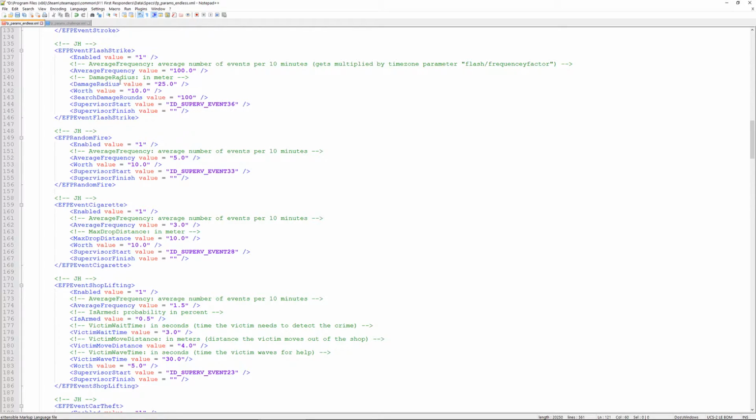The damage radius, not dam radius, oh my God. The damage radius is probably when the lightning strikes, what is the diameter of what could catch fire? Or, you know, if it gets a car, is it going to blow up? That's something you could change if you wanted to make it bigger or smaller. That's up to you. Worth, I don't even fool with those.